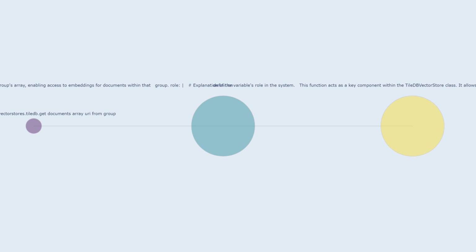For example, imagine you have a large dataset of documents organized into different groups based on topics. This function would let you get the URI for the TileDB array that stores the embeddings for documents within a specific topic group. Component 2. This function is used within the TileDB vector store class to fetch document embeddings for a specific group. When you need to retrieve embeddings for documents belonging to a particular group, this function is called to locate the correct TileDB array holding those embeddings.